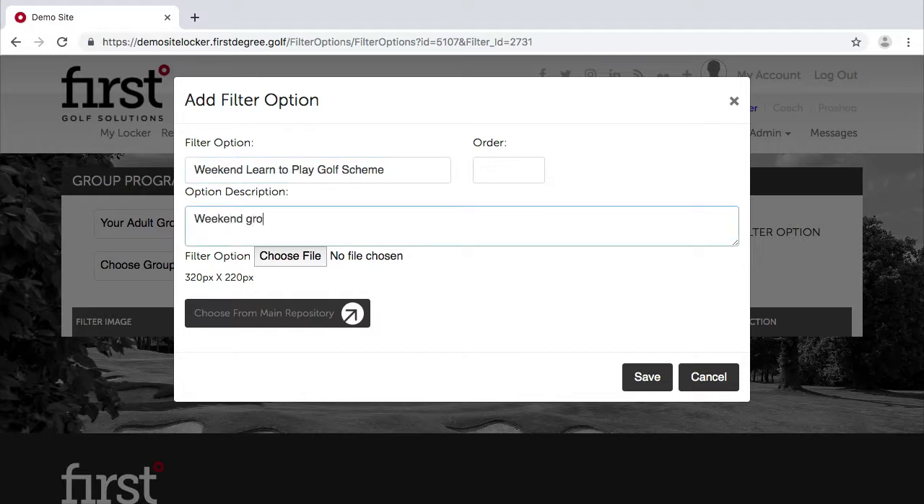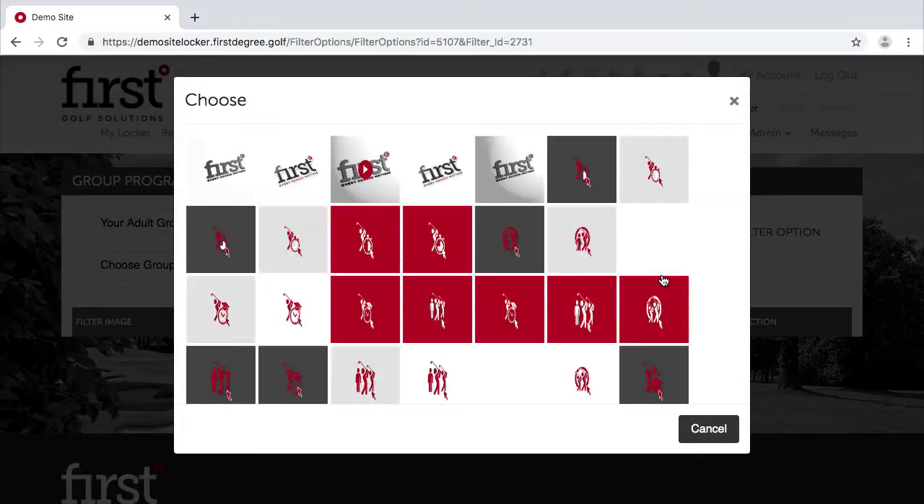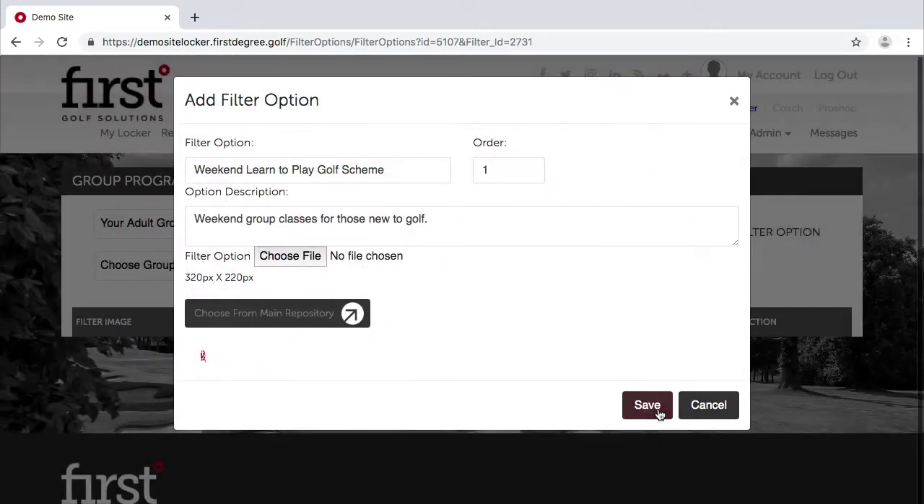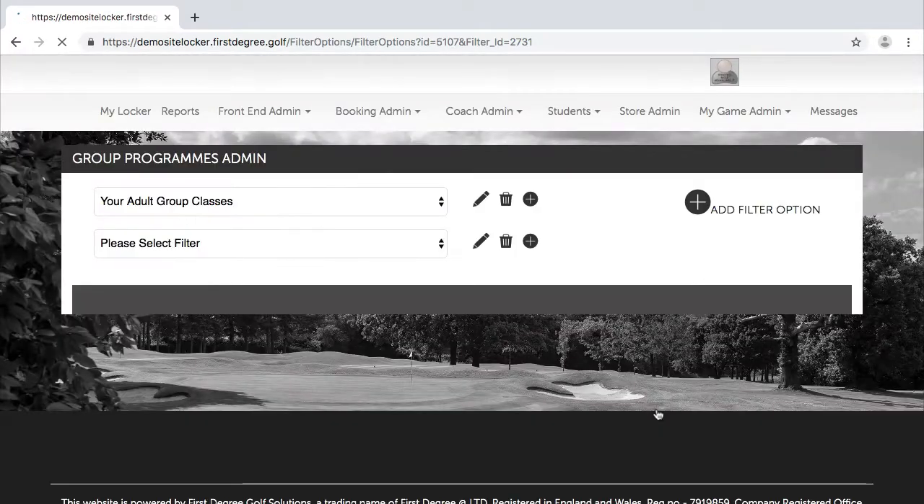Weekend group classes. For those new to golf. The order number would be 1 as this is our first filter. And again, we're going to keep consistent and add the same filter option and hit save.